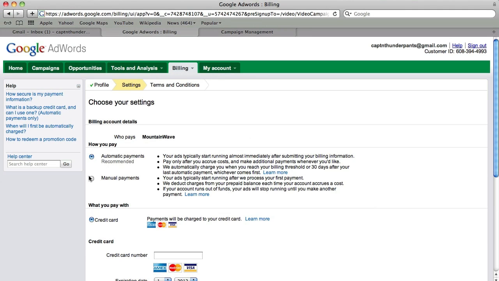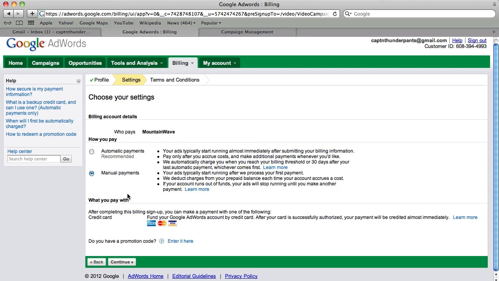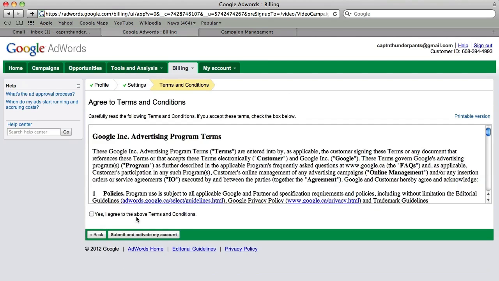I always recommend you do manual payments. That way you're never caught with your pants down. If you do automatic payments, and you have an ad system gone rogue on you and costing you lots of money, they can just automatically start pulling it from your credit card. You really don't want to be doing that. You can pay with your credit card and just top it up when you need it. And when that balance is exhausted, it's exhausted. You don't have to worry about it.